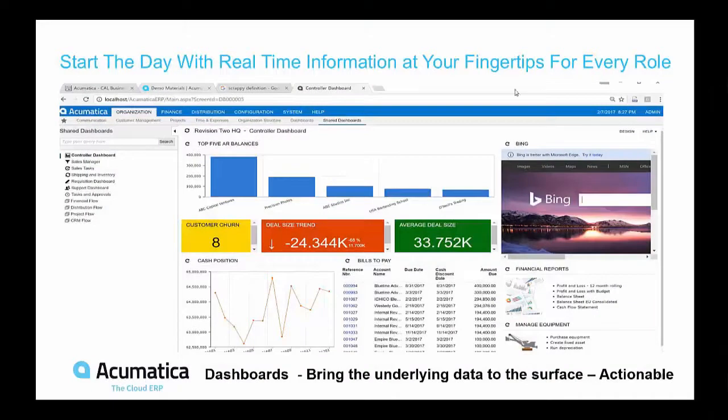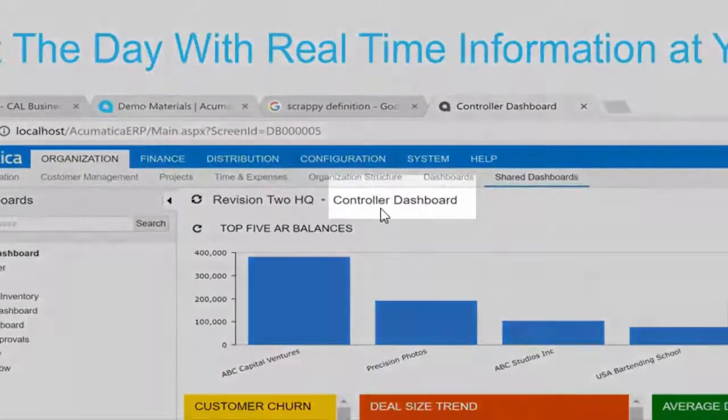I think the other aspect of any system is the fact that when you connect to the system, what do you see? How do you work with the system? Today, we always hear the term dashboards. And one of the most exciting aspects of Acumatica is that when you come in, each of the users is going to have a role. And what they see is going to be locked down based on their role. In this case here, I've signed in as the controller.